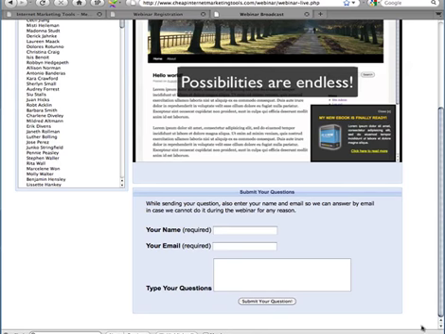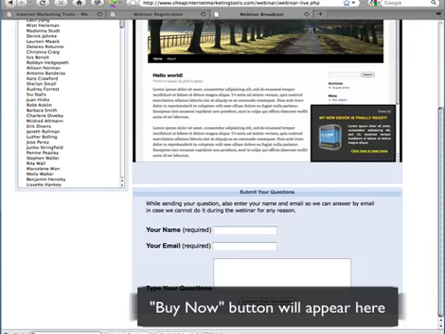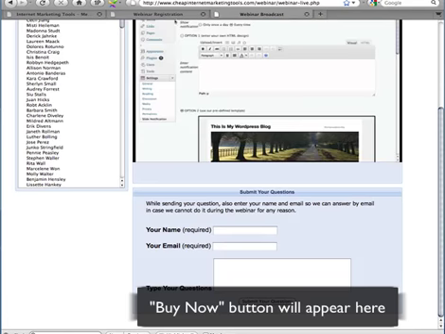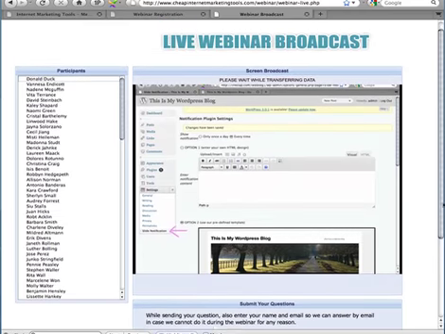Down here is where the Buy Now button will pop up. We configured it to pop in once we're 15 minutes and 20 seconds through the video. Maybe I should have set it up to appear from the very beginning so you guys could actually see the button down here. But anyway, you get the idea. It will be automatically embedded in there.